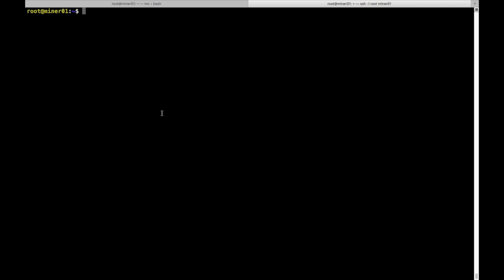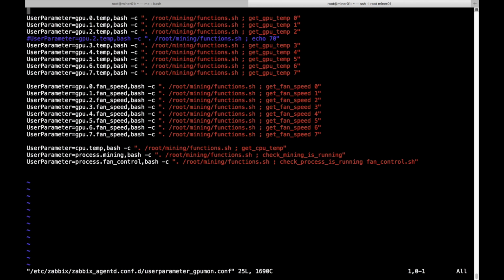So I'm already logged in, and there is a file called /etc/zabbix/zabbix_agentd.conf.d/userparameter_gpumon.conf. Actually, in this directory we can define multiple files, and in these files we can define our user parameters. So if I edit this file, we can see that there are multiple user parameters defined here, and particularly gpu.2.temp.